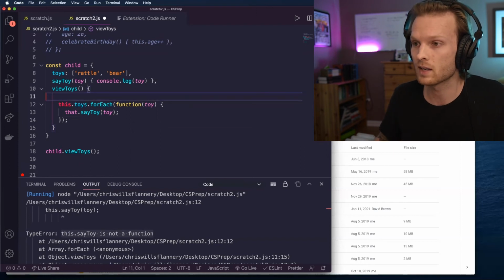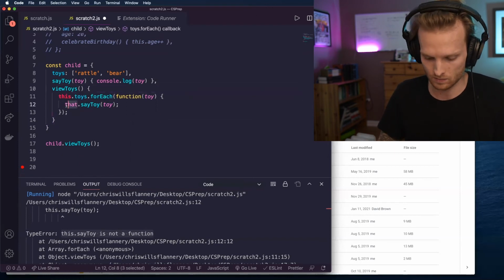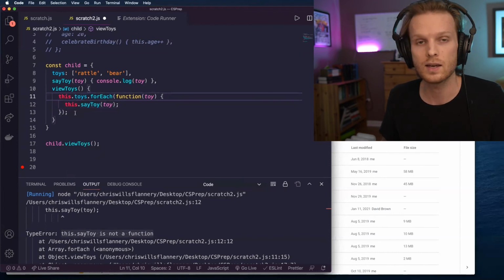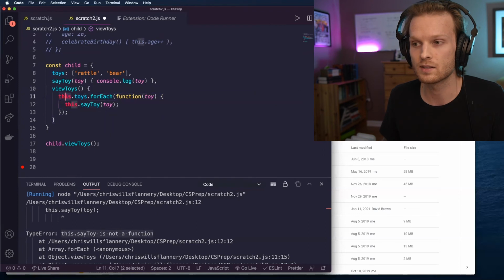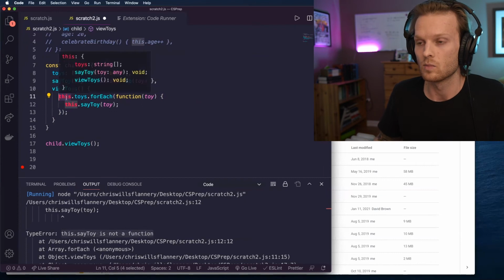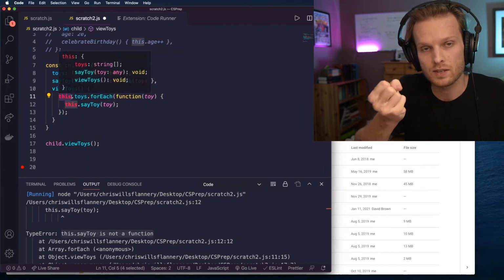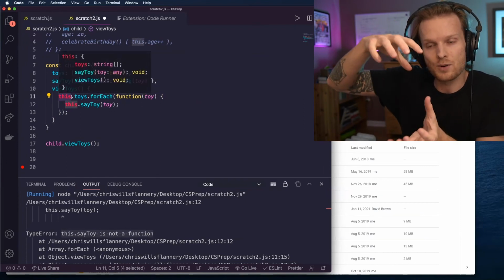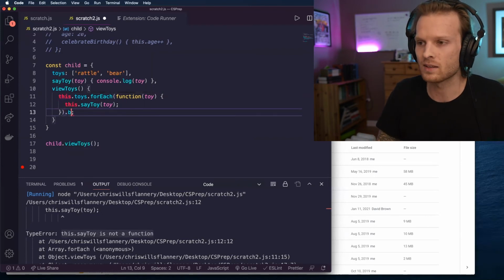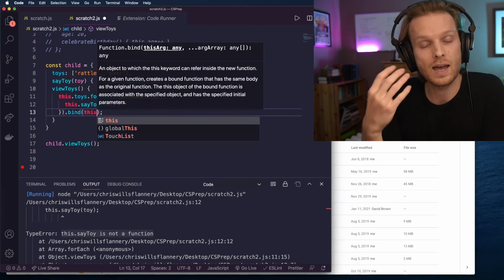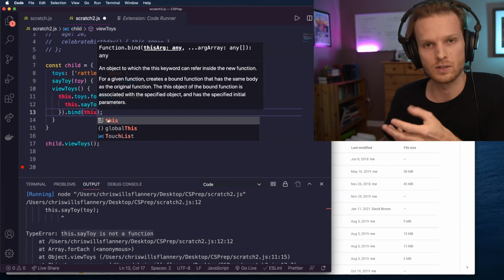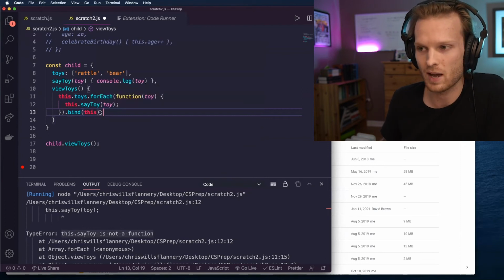Another way that people might have gotten around this issue in the past is to take the value of this on the outside of this function and make sure that that value of this bubbles down inside of the function as well. And we can do that by binding the value of this from the outer scope to the value of this in the inner scope. So that's kind of method 2 that you would have seen used in the past.